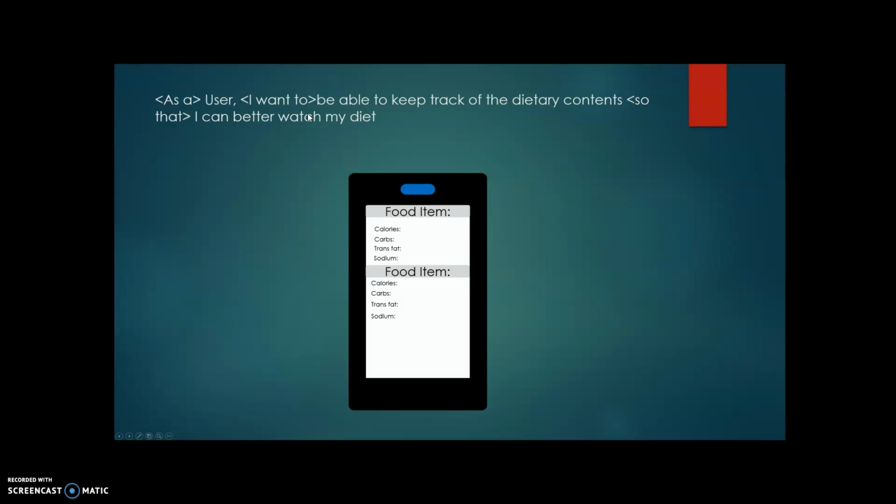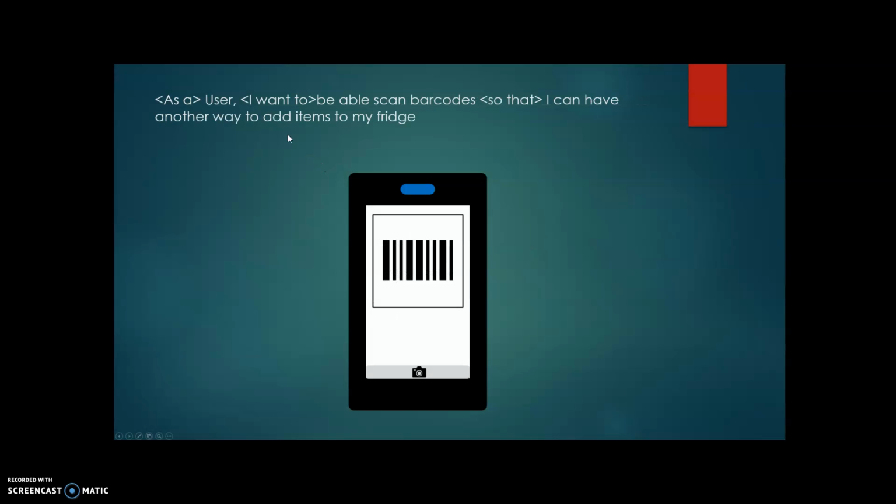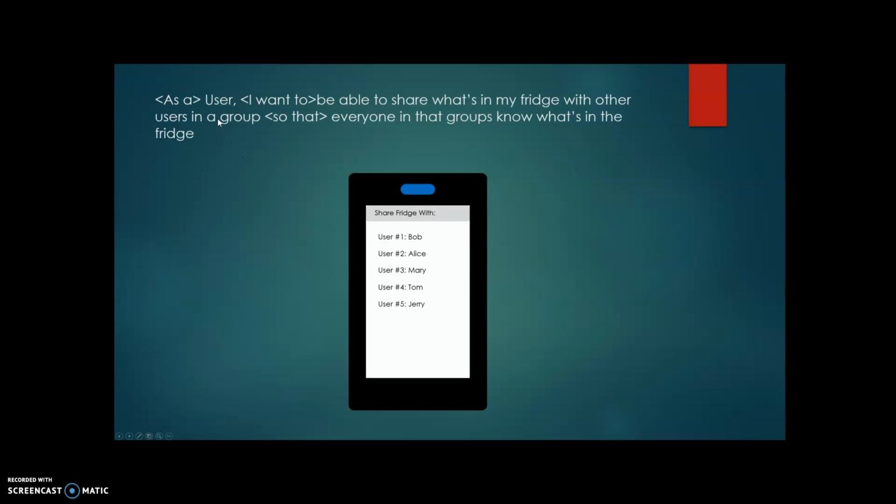As a user, I want to be able to keep track of dietary contents so that I can better watch my diet. As a user, I want to be able to scan barcodes so that I can have another way to add items into my fridge. As a user, I want to be able to share what's in my fridge with other users in the group so everyone in the group knows what's in the fridge.